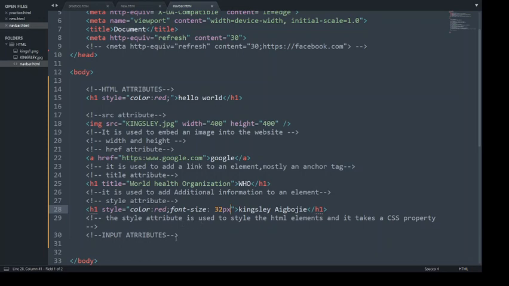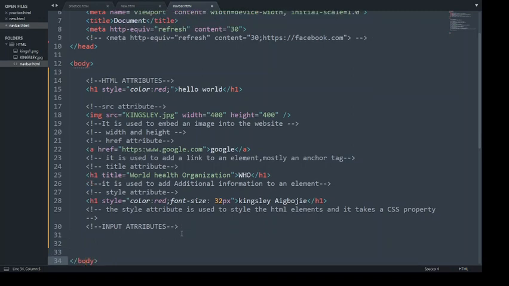So let's talk about the input attributes. Inputs are used to take information from the browser, and most times they are used inside a form. But for this video I'm not talking about forms, so let me just go to input straight. Now input takes a lot of attributes. The first one is the type attribute. The type can be of different types. It can be type text, to take text input, it can be type search.